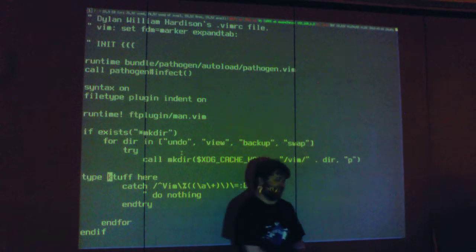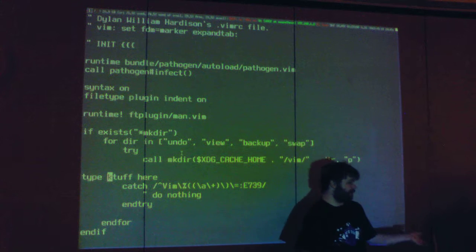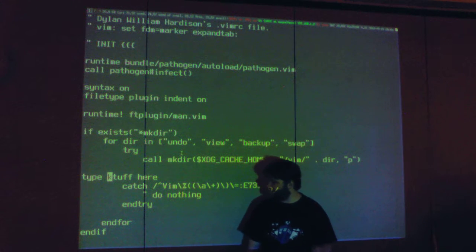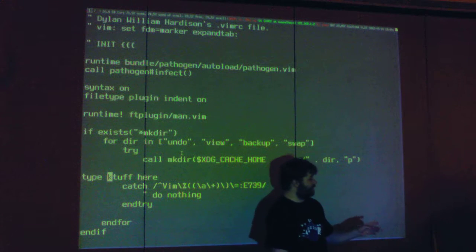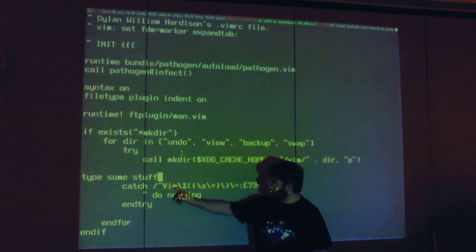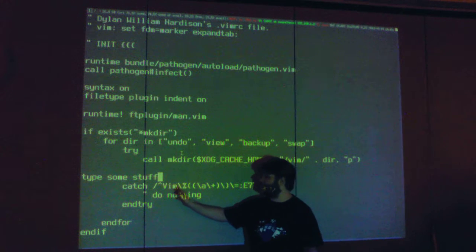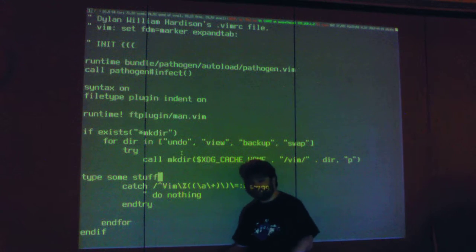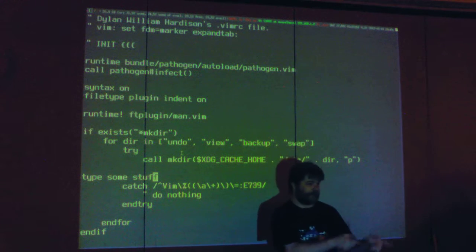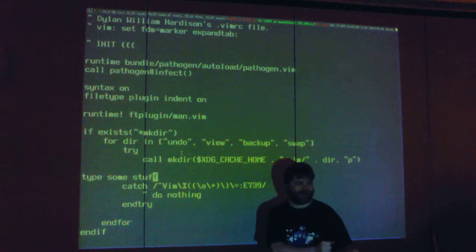Not very exciting stuff, really. Could you go ahead and type a capital R? And that's put us in replace mode, I think. And go ahead and type some stuff. And we should find that it replaces all of the text that we have on the line until we exit replace mode by hitting escape. Perfect.